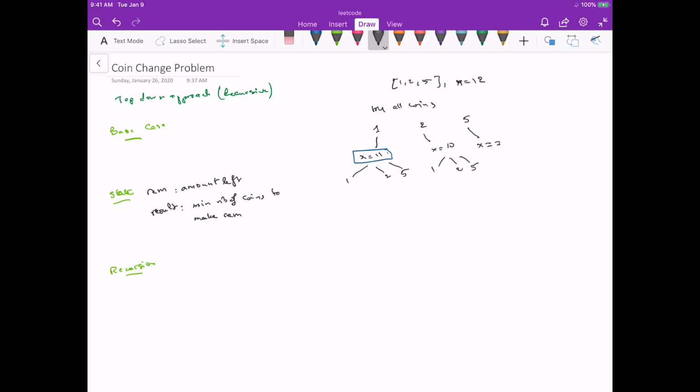And what is the base case? Well, we are done when x is equal to 0. We know we are done, right? So that means here, if x equal to 0, we will need to return 0, right? Why 0? Because there is no more coins to add, right?